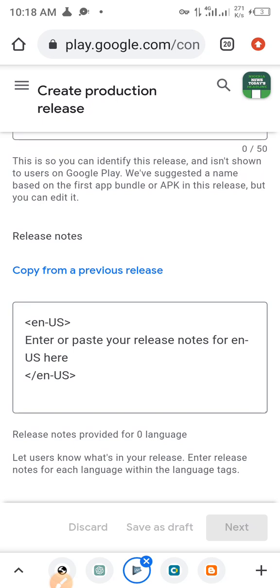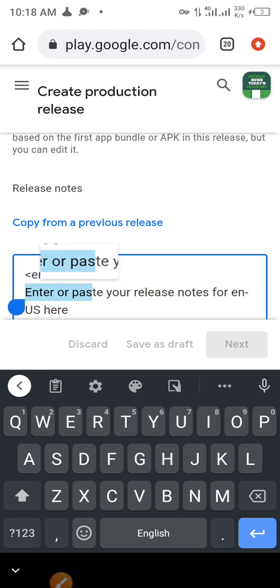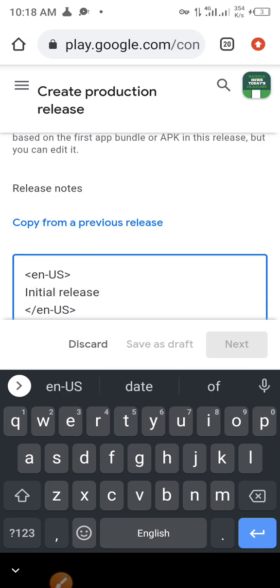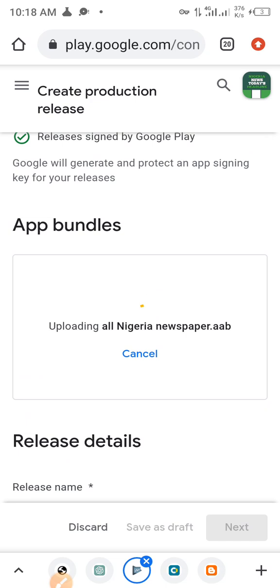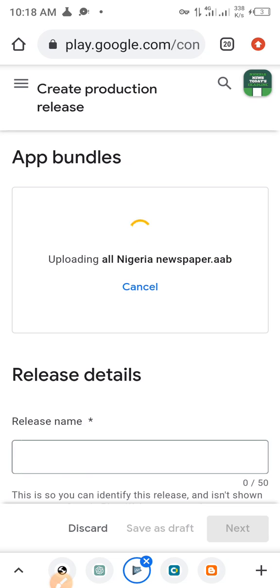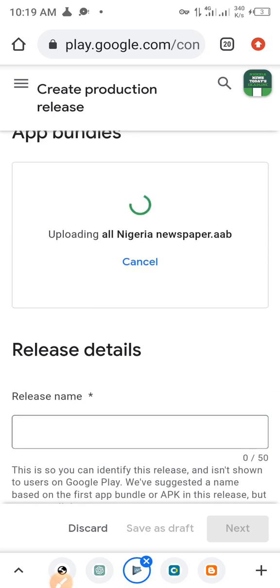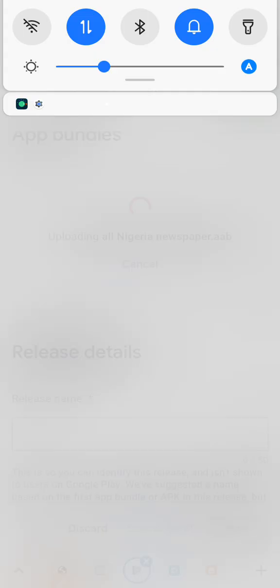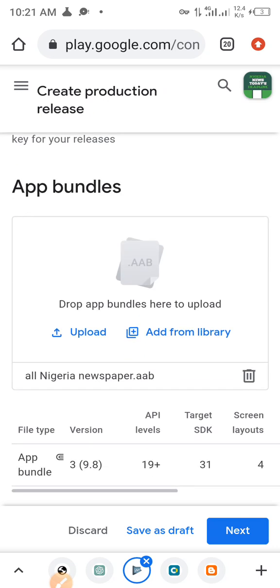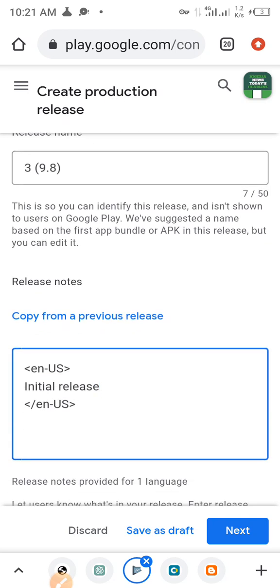Then here we're going to change this to initial release. I'm going to remove this and write initial release. Okay, initial release. This is the best strategy to upload your app without any issue. Okay, so you just have to follow this simple step to run it. Successfully uploaded. Then we're going to click on next.